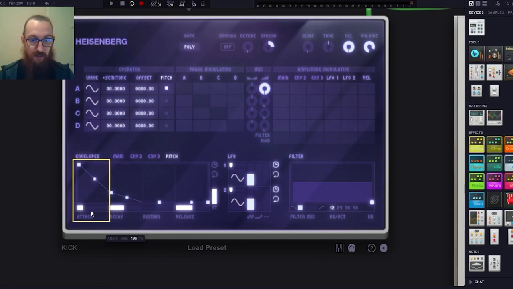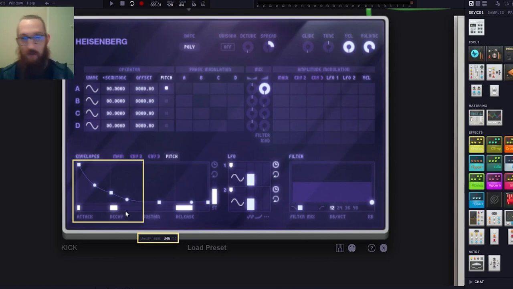So let's shorten the attack time, have it really quite short. We are going to bring that curve down so it's a bit more natural. We'll bring the curve down on the decay bend as well. And then we're going to bring the decay time, we could do somewhere around the 300 to 400 range. Again, this is to taste.